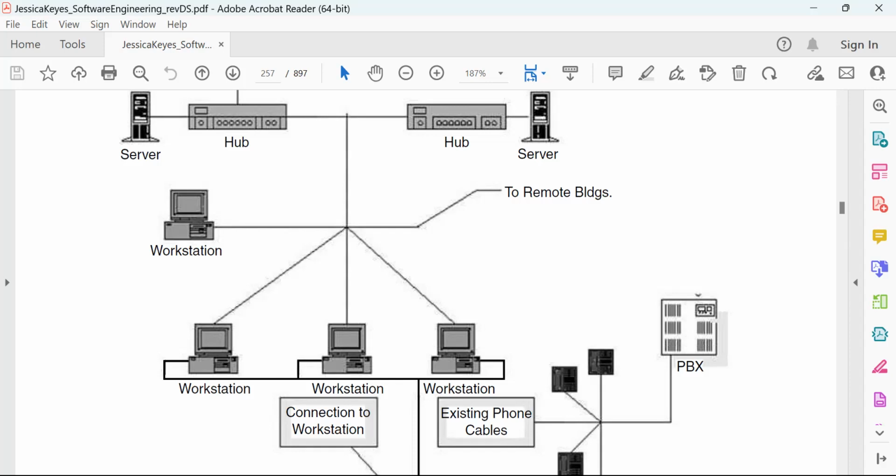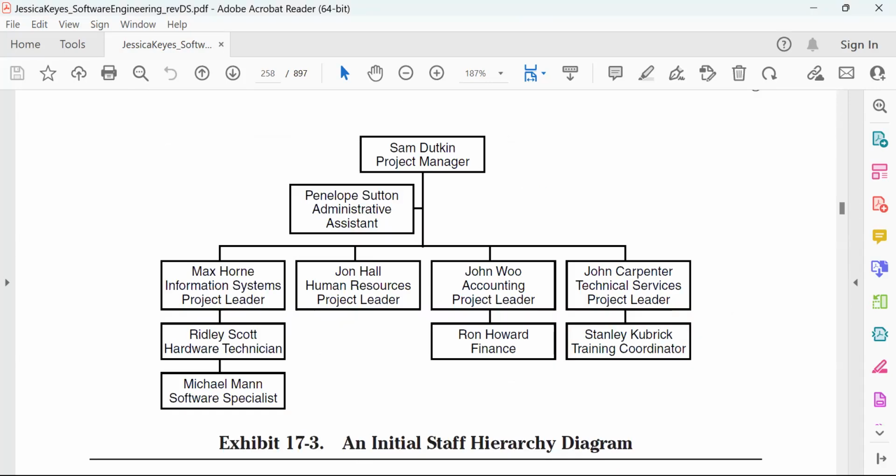we have to look at the staff hierarchy. So that means how the hierarchy is arranged. On top of this, we have the project manager. Then we have the administrator assistant. Then we have project leaders, hardware technician, finance, and software specialist. So you see the staff hierarchy.